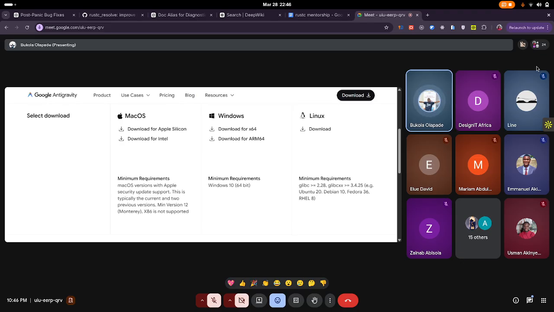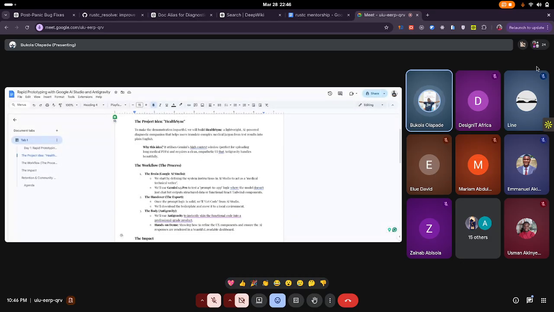Now, for your own test, you can look around you and decide what you want to build later on. But for this particular workshop, we're going to build Health Sync. I'm going to explain the basic idea of what we're trying to build. It's an AI-powered diagnostic companion that helps translate medical jargon, more like medical test results, into plain English. Just summarize it for you and say, this is what this particular medical result means.